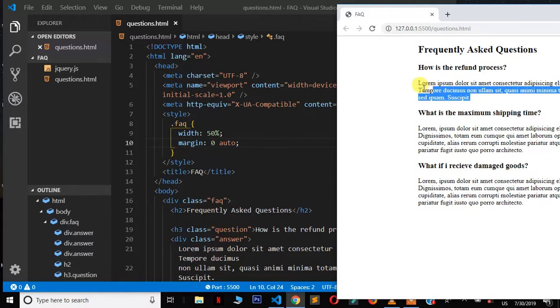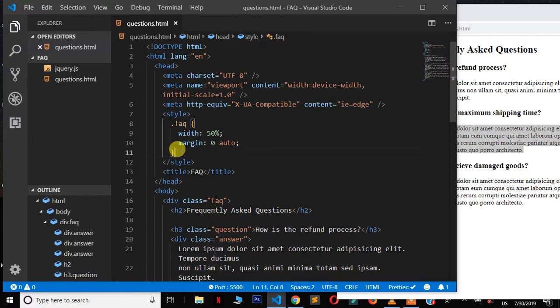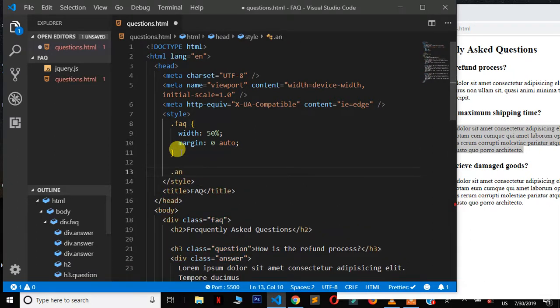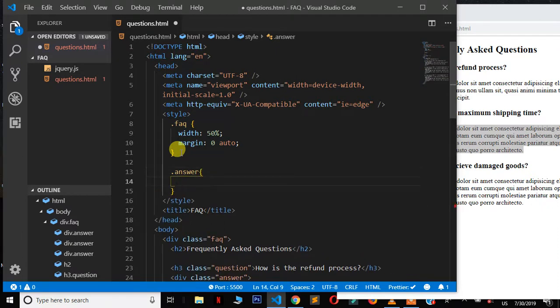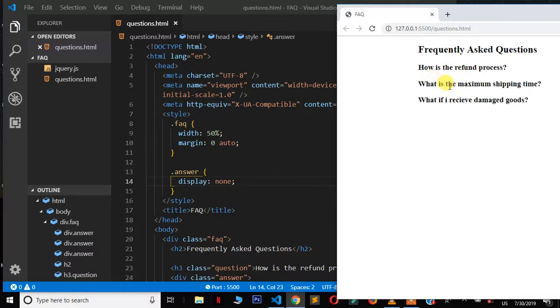By default, we don't want these answers to be displayed to the user, so we are going to target this class of answer here in the head section. So answer, and we say display none. These answers will be hidden. That's what we want. But let us also make the questions feel like links, something that is clickable. Because when I hover over, we get a cursor that doesn't indicate it's a clickable element.